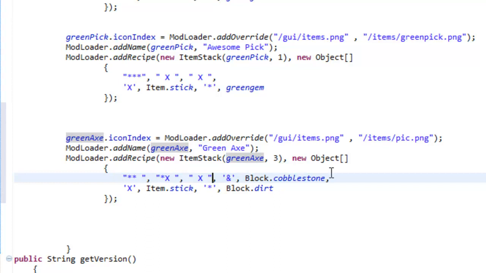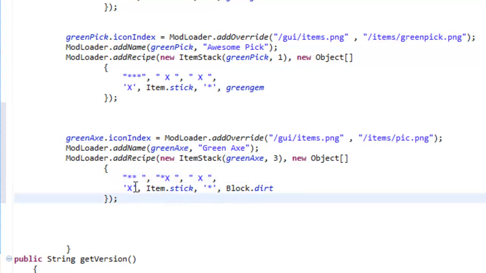So I'm not sure why this is here. We don't really need that, do we? Yeah, we don't need that. Okay, so X equals stick. So these are the bottom layers of the crafting table, and item stick, this is what it really defines.